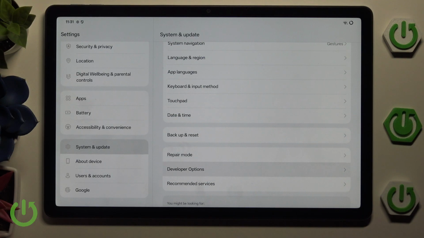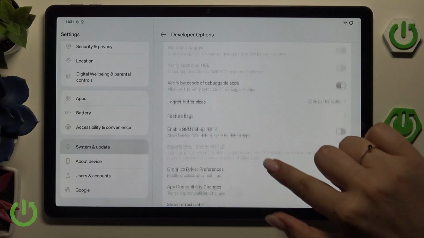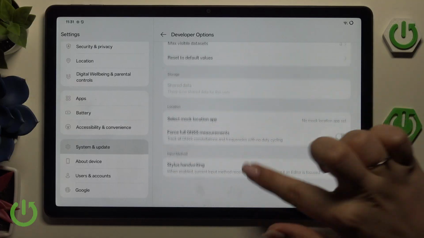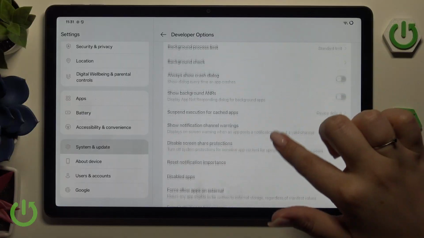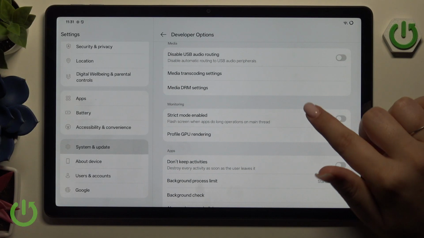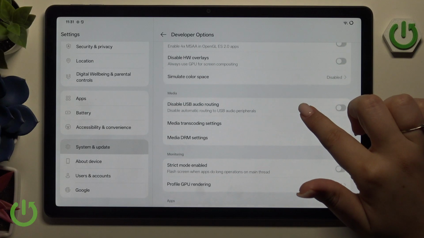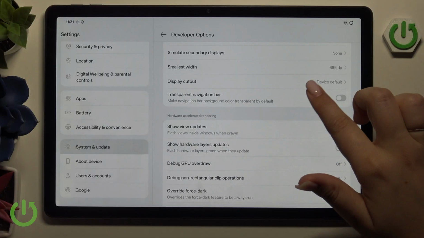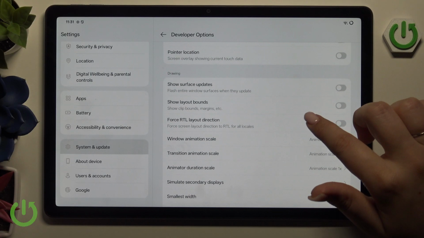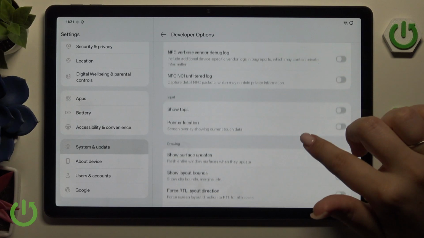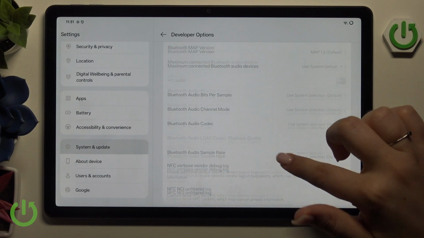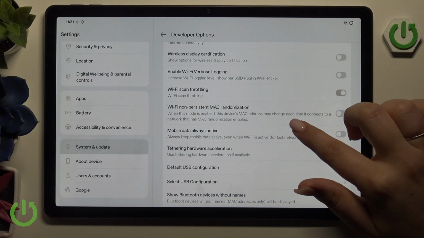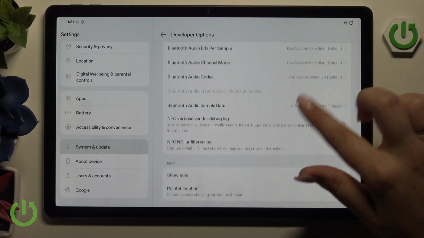Now we can enter developer options, and here we've got plenty of advanced settings which we can customize. As you can see, this list is quite long. So for example, you can turn on the option to don't keep activities. You can enable the strict mode. Here you can show view updates, for example. You can change window animation scale, show surface updates. Here you've got the options which are connected with the networking overall.